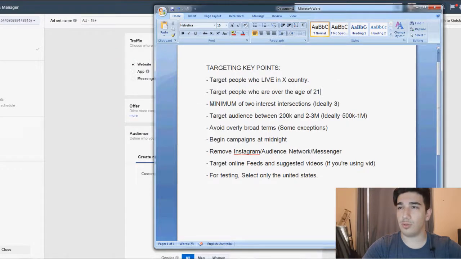A minimum of 2 interest intersections. If you don't know what this is, I'll go over this later on, but basically you want to flex multiple interest points to get the highest quality targeting for your product.